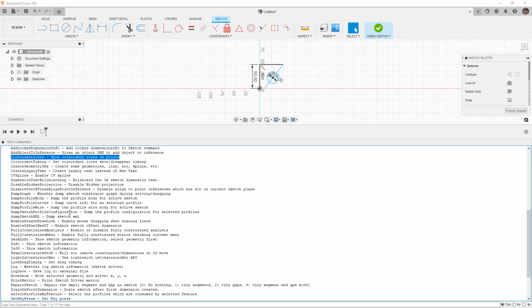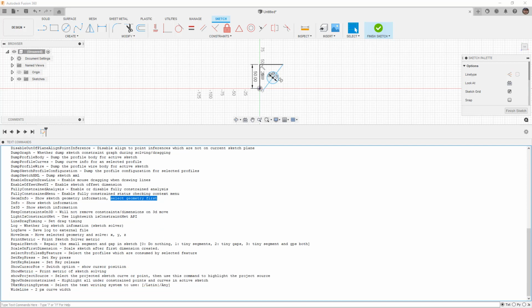The two that we're going to focus on in this video are going to be GeomInfo, which shows sketch geometry information, and it says select geometry first. That's going to be important for us. The next thing that we're going to focus on is something called ShowUnderconstrained, which is going to highlight all underconstrained points and curves in the active sketch.